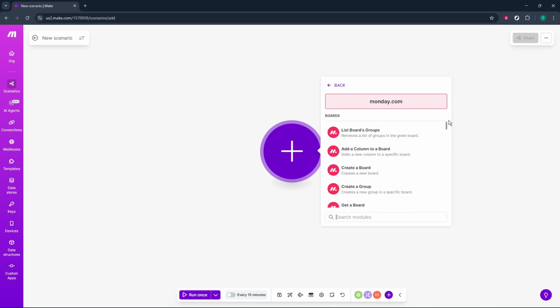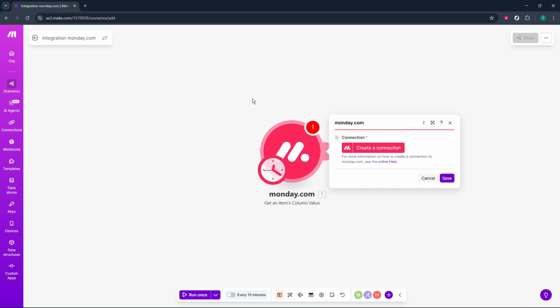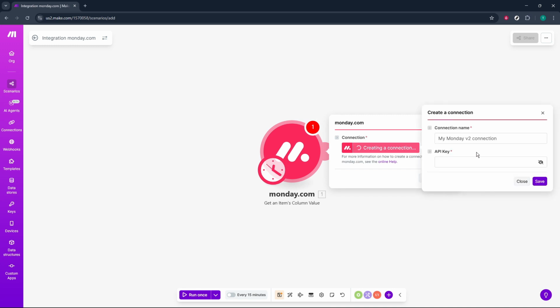Now you have Monday.com selected, and you're faced with various options on what you'd like to happen between the platforms. Look for the task that says Get an Items Column Value. This is just one of several actions you can choose, depending on what sort of data or task integration you're interested in. After selecting your desired action, you'll need to create a connection between Make and your Monday.com account.